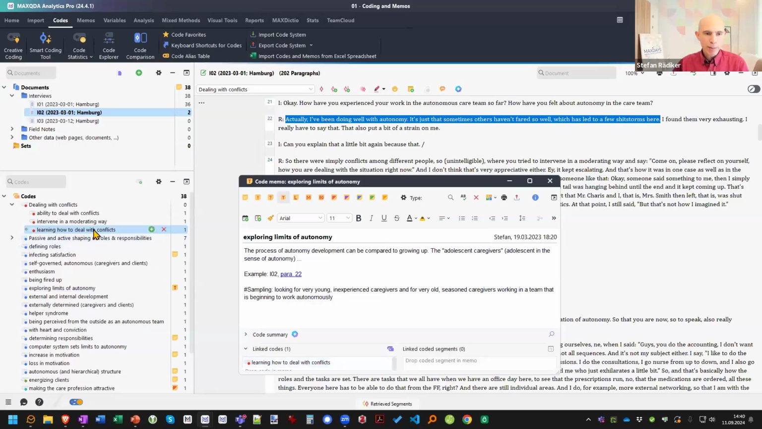Now I have dropped this code into this field in the memo, so they are now connected, and later on I can use it for activating the code here and accessing it. This kind of reflects the idea of grounded theory approaches that a lot of data is more and more connected, like having a network placed over our original data.